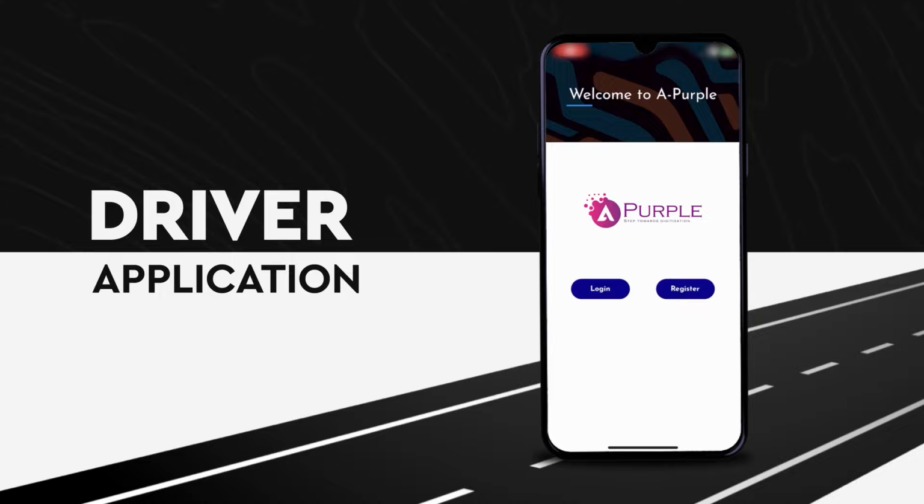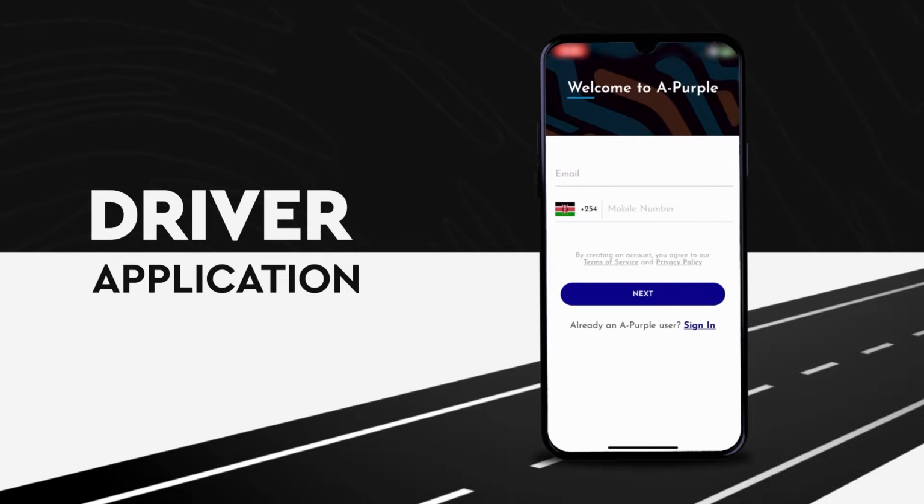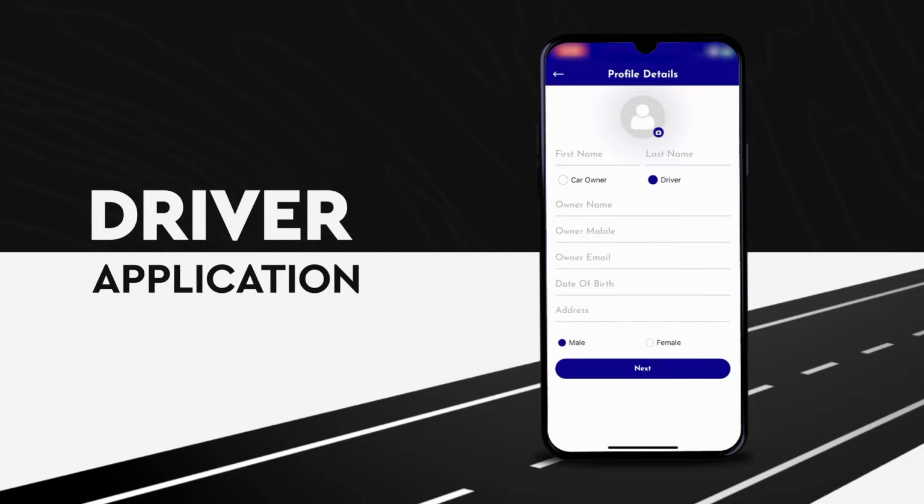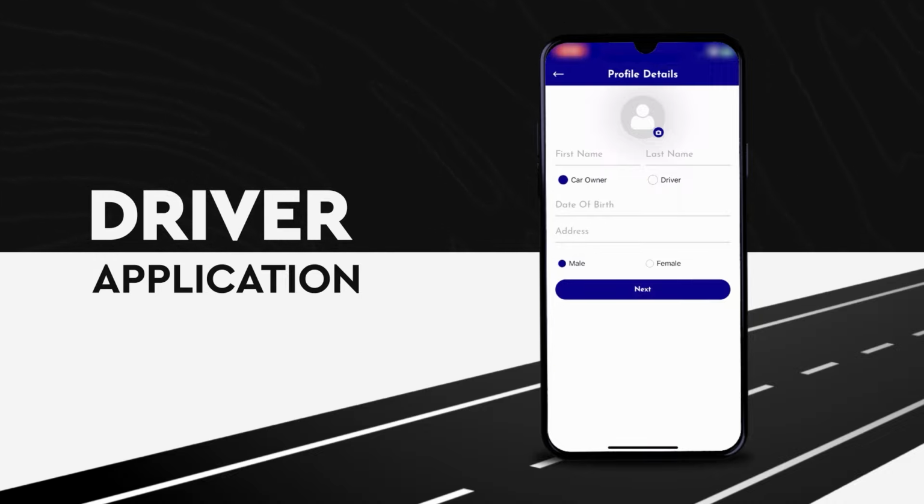In this video, we will be viewing how a driver can register as a user on the taxi application. Installing the app on the device, a driver can hit register and sign up via the email and the mobile number. Going on the next screen, he or she can fill up the details like first name, last name, car owner, date of birth, his address, his or her gender, also the driver details like the owner name, mobile number, and email address, date of birth.